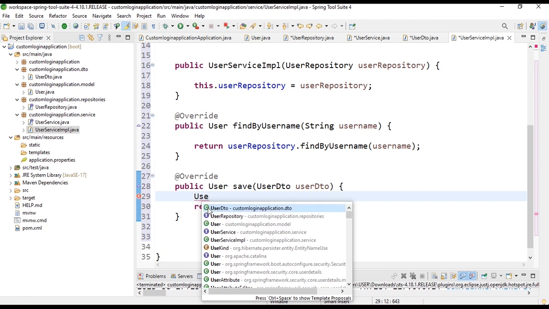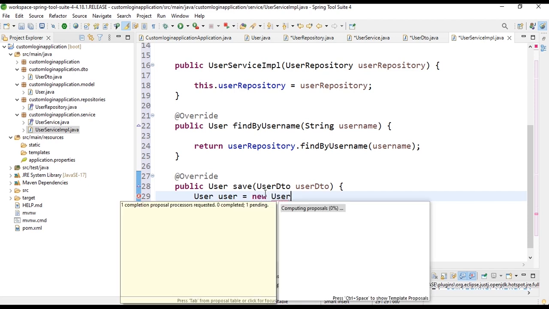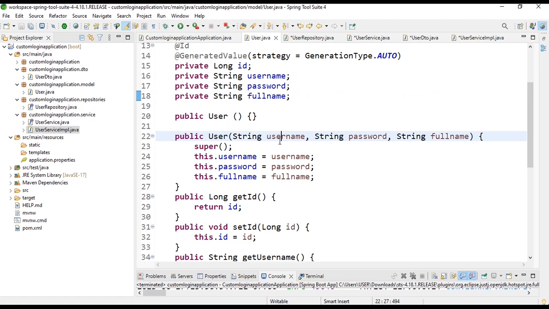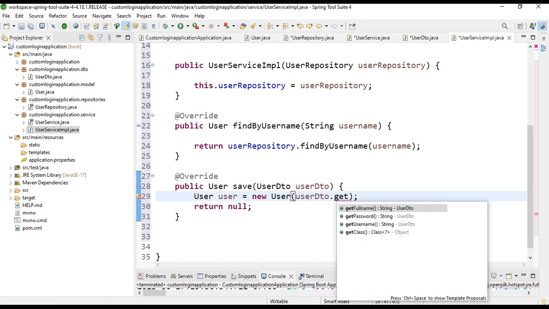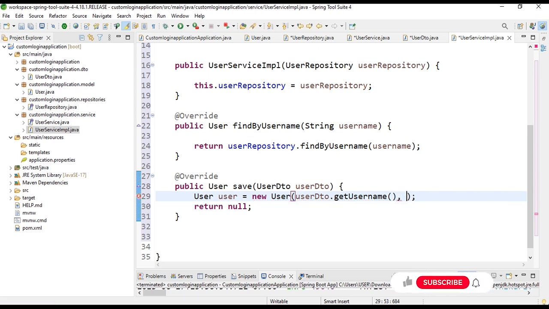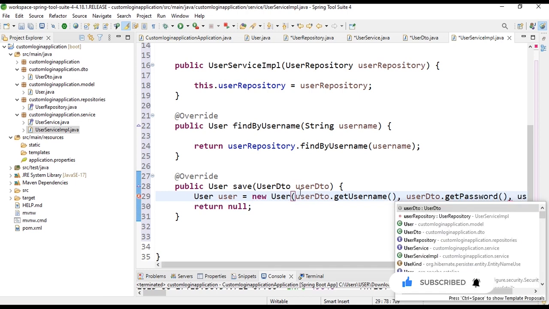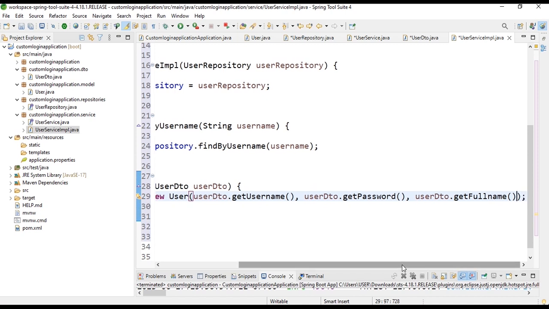Let me start with the user. It is simple to have it like this. So we import it. User equal to new User. So we need to pass these parameters, but before passing them, getting them from this user DTO and then passing them to user, let's check our user. So let's see, we have username, password, full name. Okay, let's go back to our user service implementation. Since we have seen the pattern, userDTO.getUsername, we need to pass username, then userDTO.getPassword, we need password, then we need again userDTO.getFullName. So this is what we have.